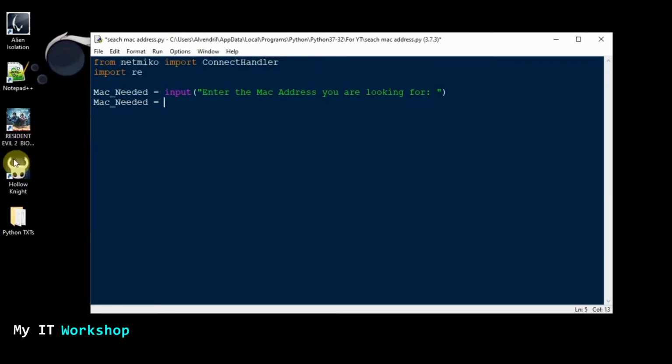I'm going to do MAC needed is going to be equal to MAC needed. I'm going to use replace. And what do I want to replace? I want to replace that character by nothing. If I do this, it's going to have a space, and I don't want an extra space. I want it to be nothing, blank.